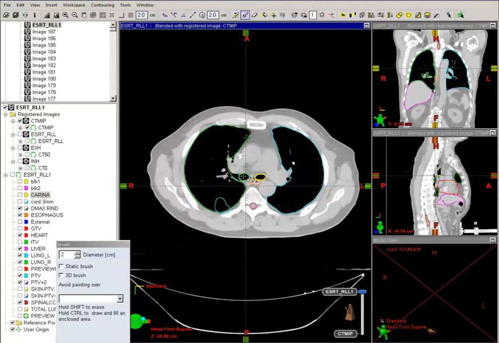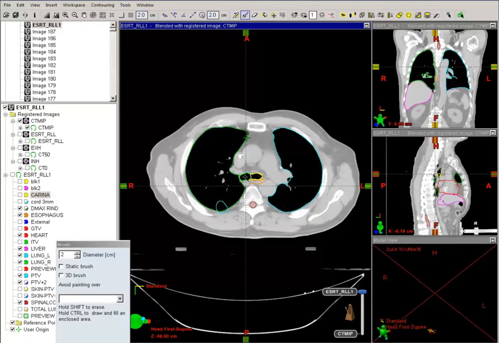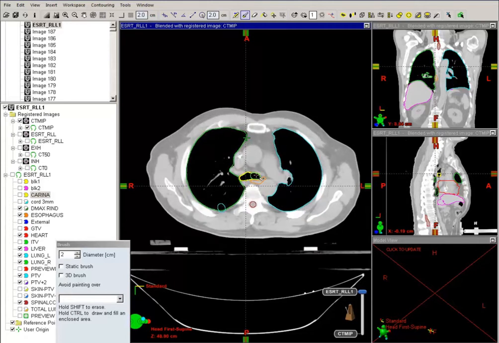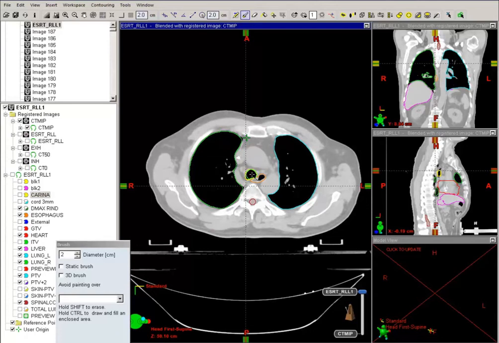Next we need a carina contour, and that's going to be done using the paintbrush tool. I'm just going to fill in a few slices of the carina. Notice I don't have the static brush selected, so this brush does see the lung density and helps me contour just the trachea that forms the carina itself. And I just want a few slices, so that's good enough.